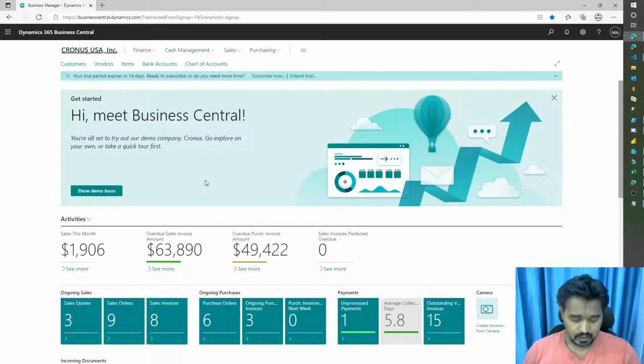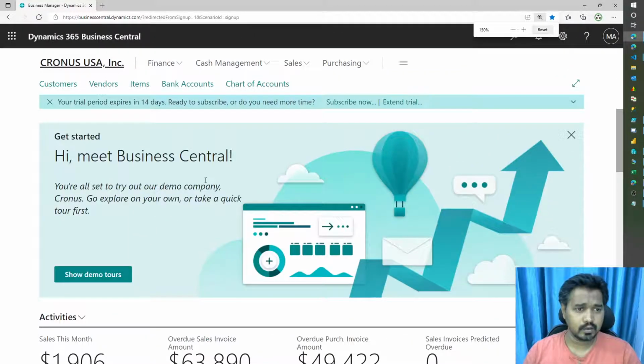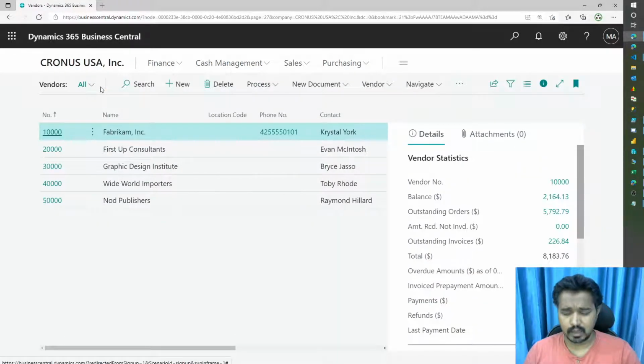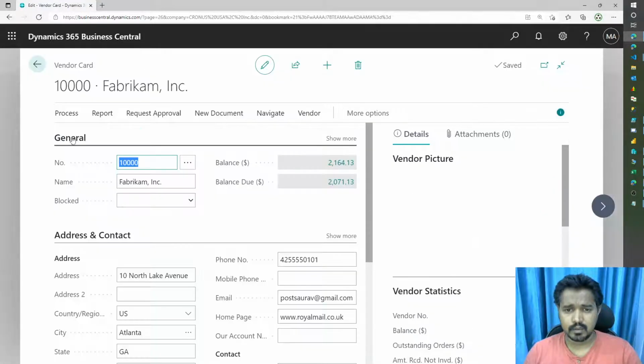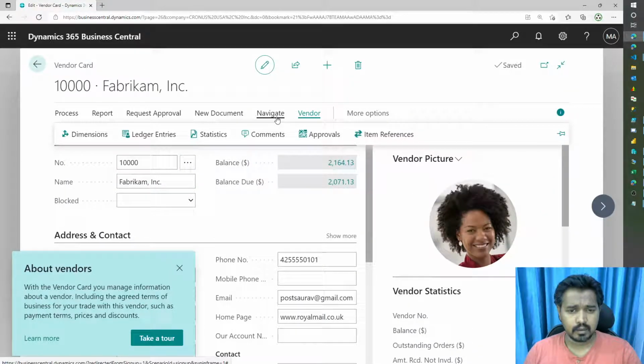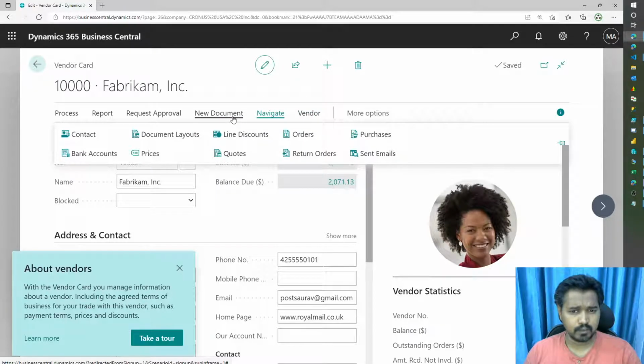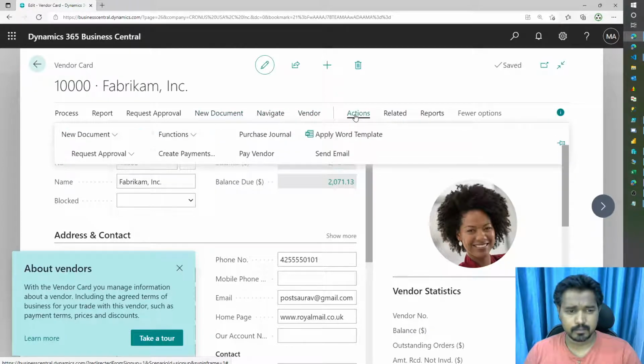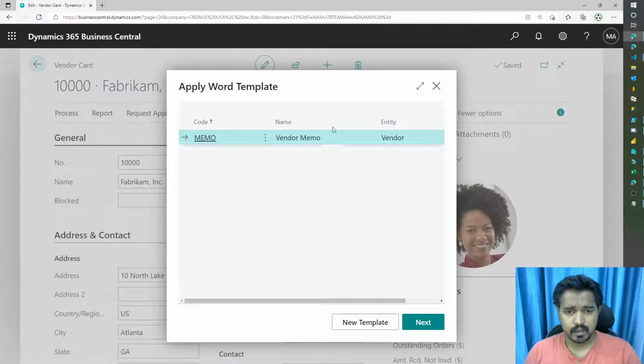So in Business Central 18, what Microsoft did is on some of the masters like customers, vendors, contacts, there's a feature added to add a word template. And I'm very bad with menus sometimes. Let me see. Yeah, here. Apply word template. Here you can create multiple word templates for different entities that are available in Business Central.